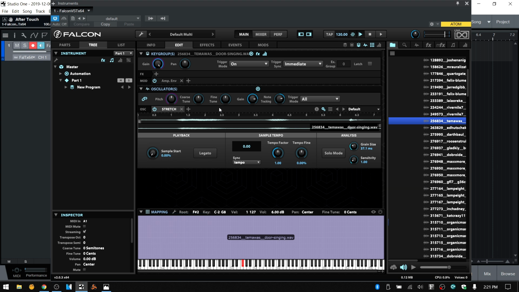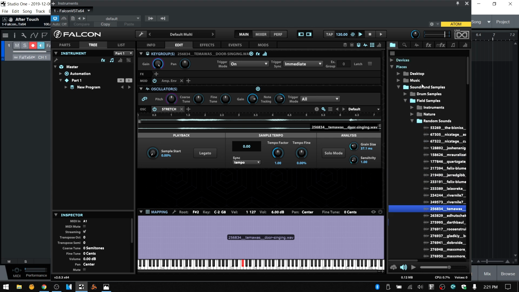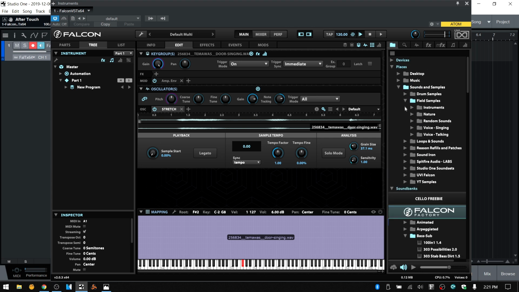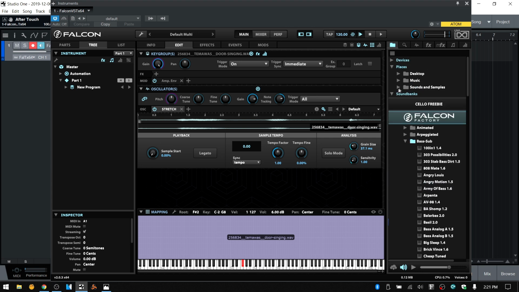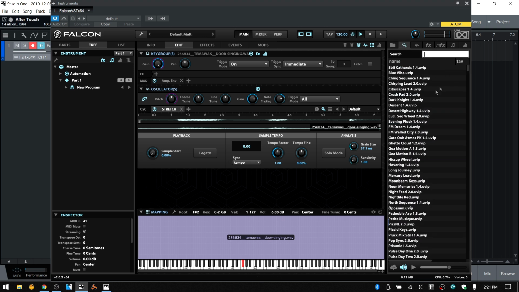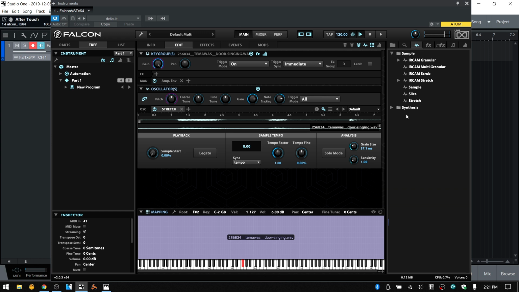And we probably should start to wrap up here. This is probably going on for quite a while. What else? Basically, the browser, we've seen what we can do here. We can navigate to our presets as well as our samples that's in our computer directory. We can search. We can access our oscillators here. We've seen that. We can access effects here.